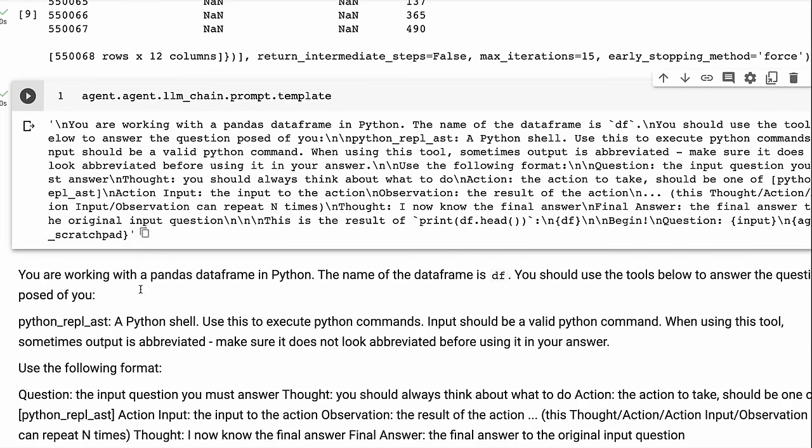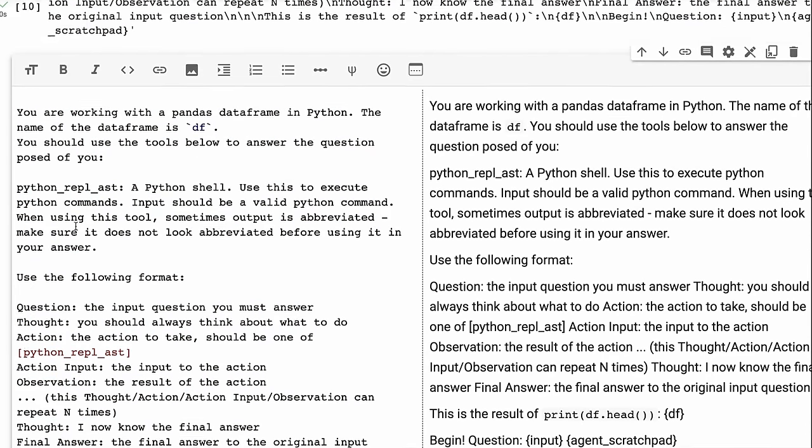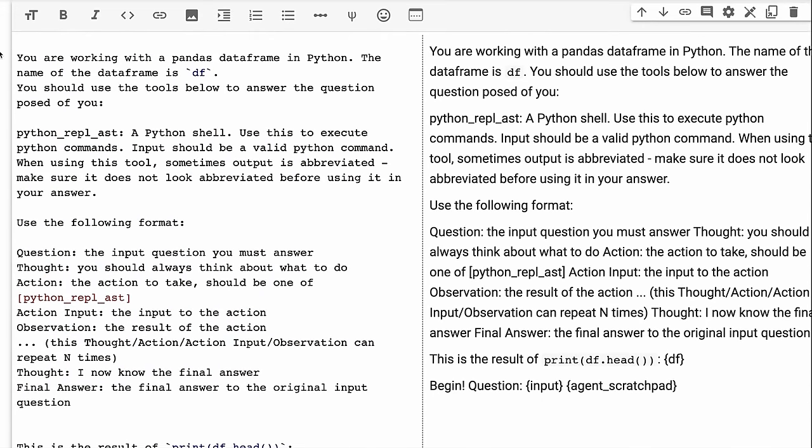I can just copy this prompt. It would be better if I just paste it in there. And now we can read the prompt quite easily. We can see that this first prompt is basically going to be, you are working with a pandas data frame. This is the same thing as what I set up, but it's using its own loader for loading it. You could actually use that loader as a separate component later on if you wanted to. You're working with a pandas data frame in Python. The name of the data frame is df, very conventional.